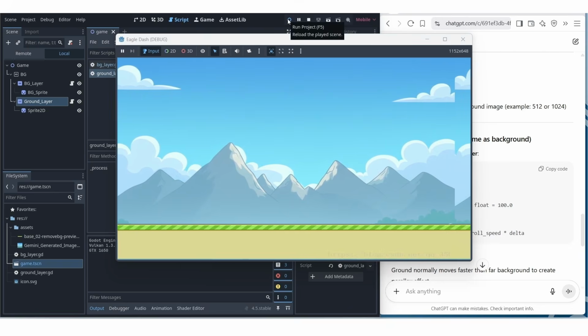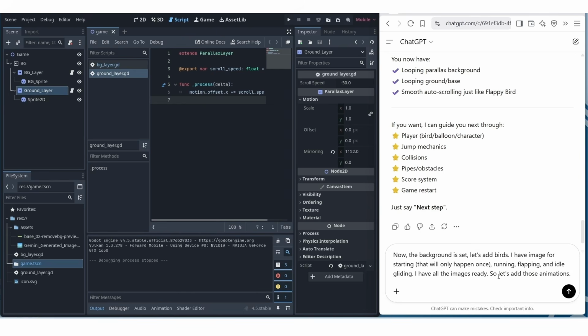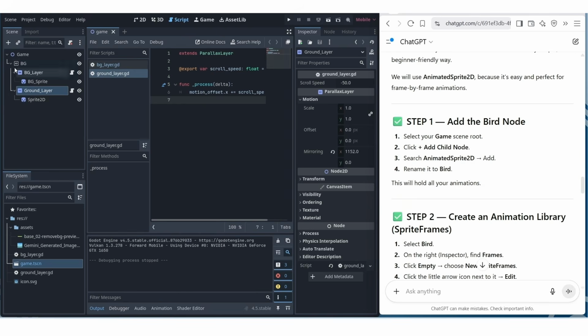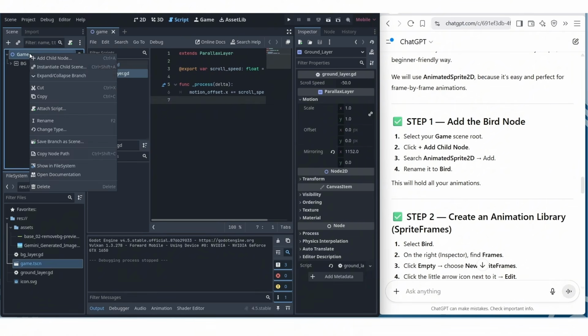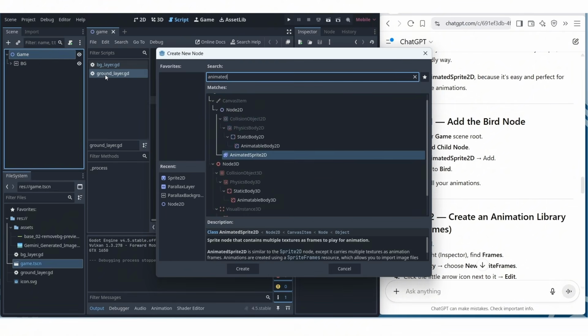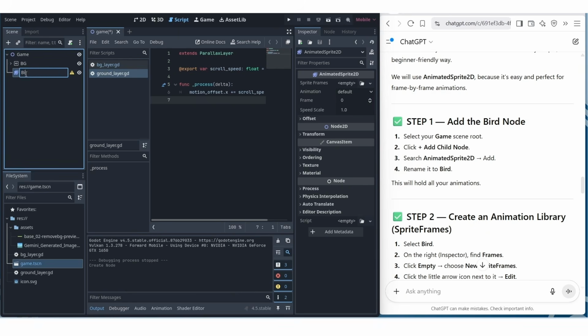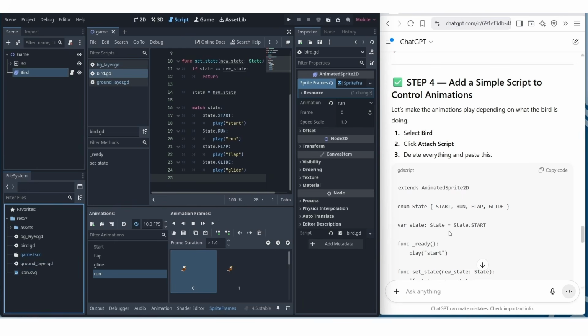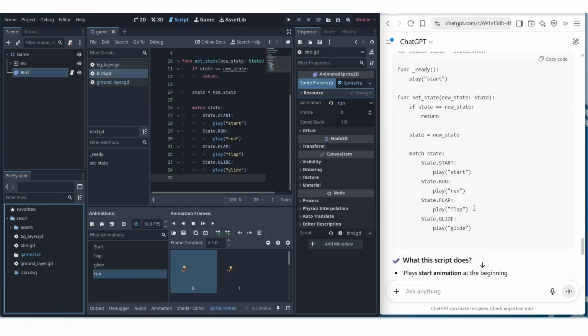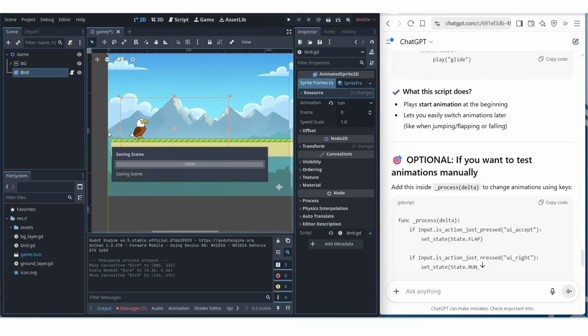The ground seems to work too. So let's move forward and add the bird. Let's minimize background stuff and add a new child node in game. Let's rename it to bird. I created different animations for the bird and pasted this bird script. And now let's put the bird in position.